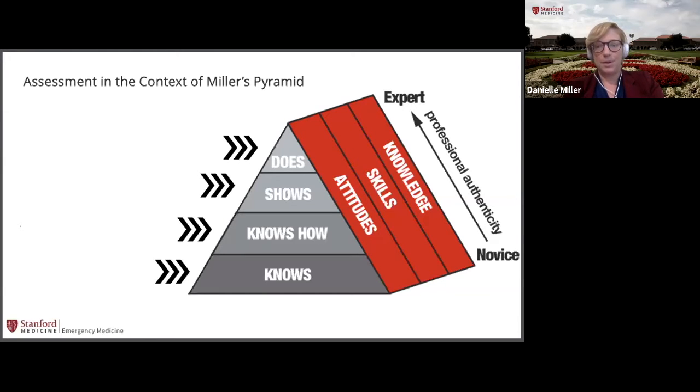For example, as an emergency physician, observing someone take a history in the emergency department on shift in their natural working environment may be a more accurate assessment than testing them on how to take a history on a multiple choice exam, for example. So what I want individuals to take away from this session, however, is not that one assessment tool can do everything, and it's important to assess learners in many ways with many tools, and no one tool is necessarily better than others, but some tools are more professionally authentic.